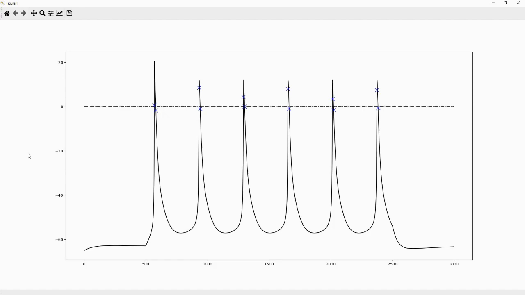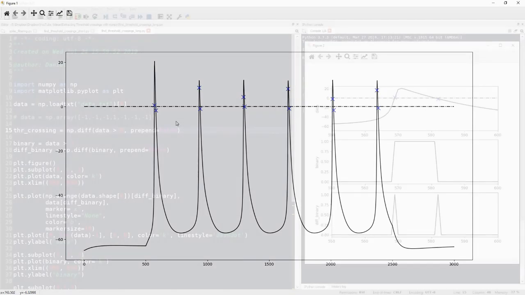Hi everyone, let's find out how to detect threshold crossings with NumPy. This is the data. It is simulated neuronal spikes, and the threshold that we want to detect is zero. And here we already see with these blue X's, they mark the data points where the data crossed the threshold. Now let's go to the code to find out how that is done.